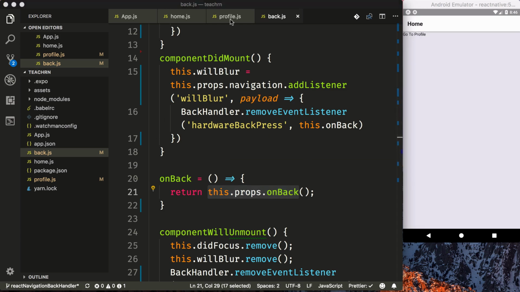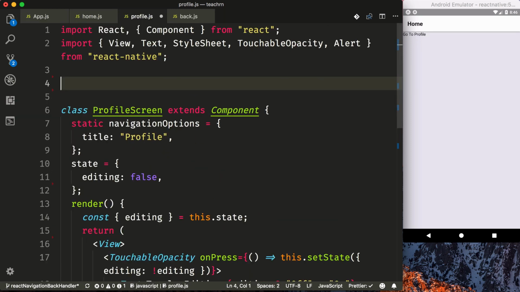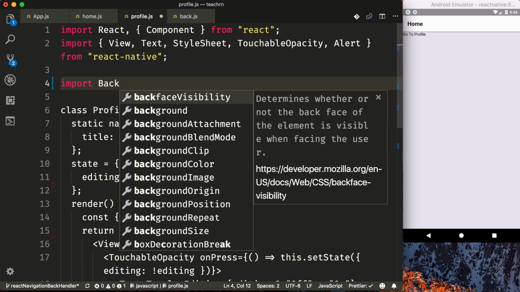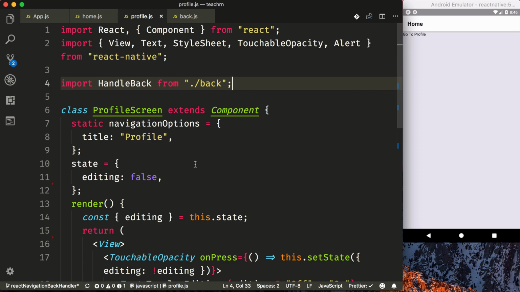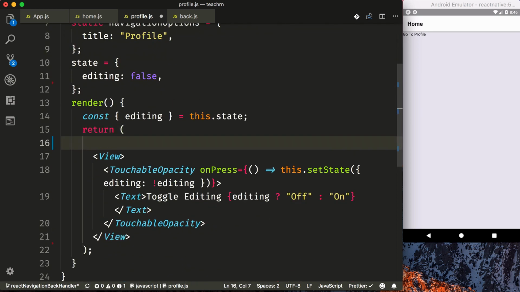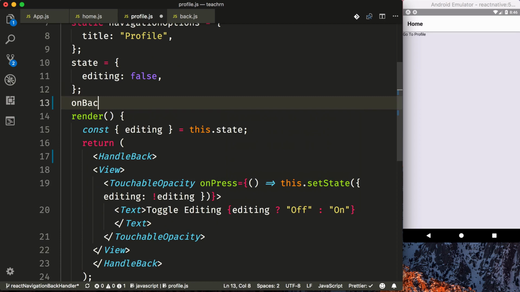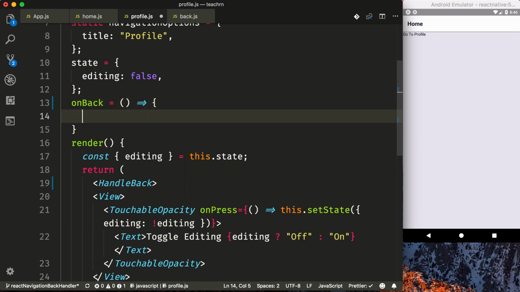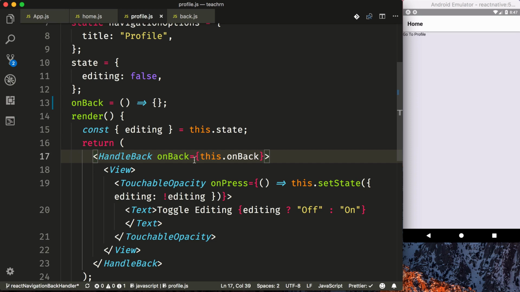Now that this component is complete, we can actually put it into action. So inside of our profile, we'll import HandleBack from back, and now we can wrap our render with it. So as a HandleBack, and set up our onBack. So inside of our onBack function is where we now need to do our logic.